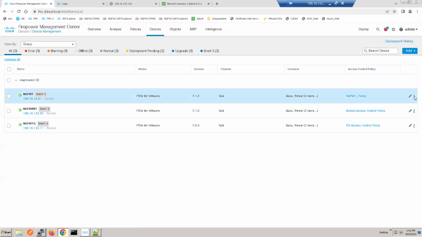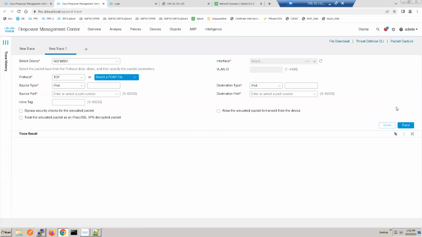And here you have these 3 dots. If you click these 3 dots, you can see that we have the options packet tracer, packet capture, revert upgrade, health monitor, troubleshooting files. I just wanted to see the packet tracer here. Let's click packet tracer.